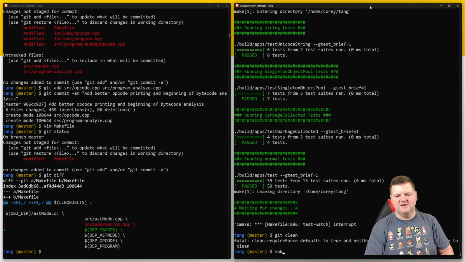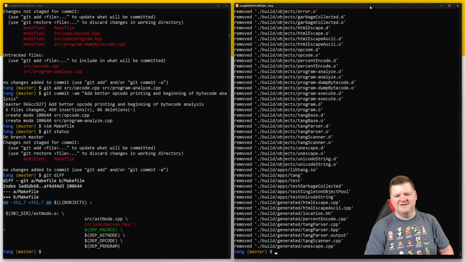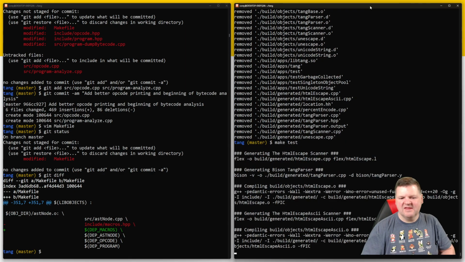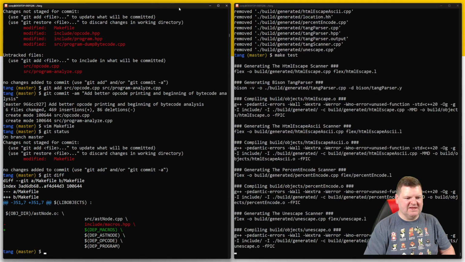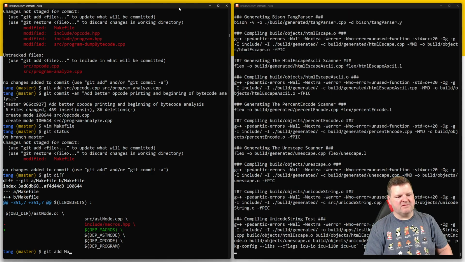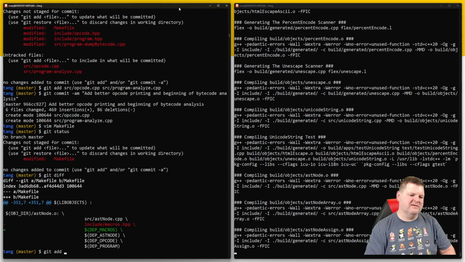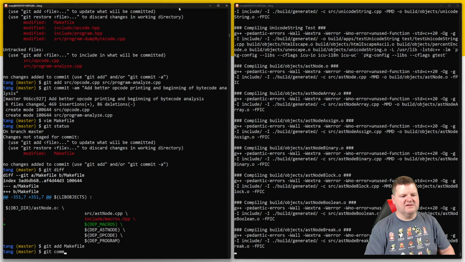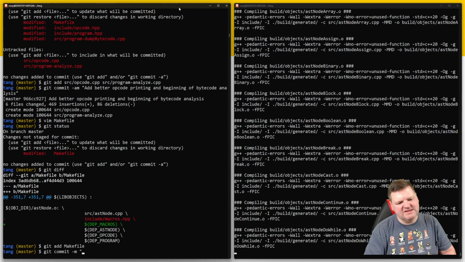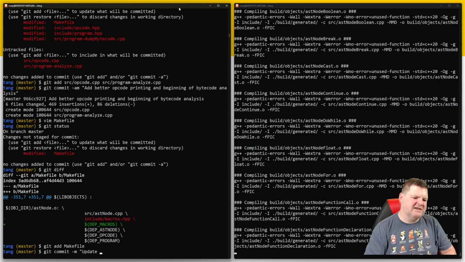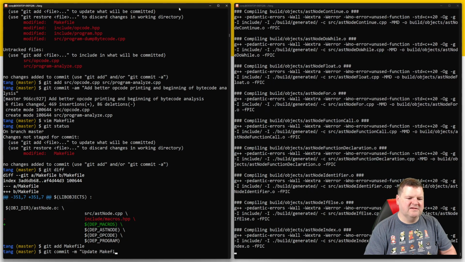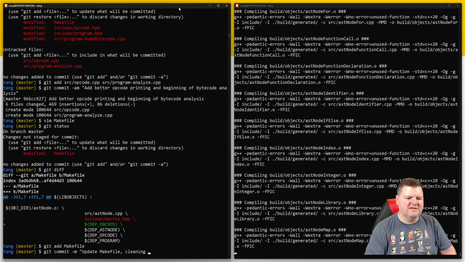Not get. I'm glad git clean is not a command. Remake everything from scratch while at the same time, makefile, git commit. What is the commit message? Update. Cleaning up.